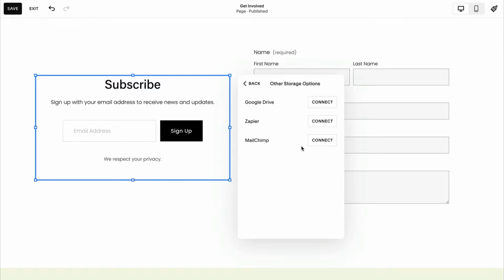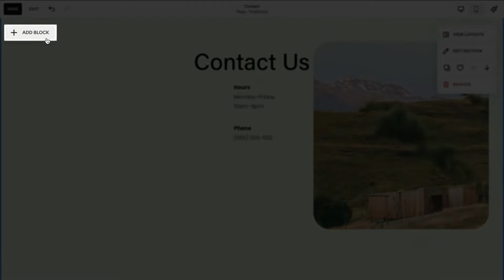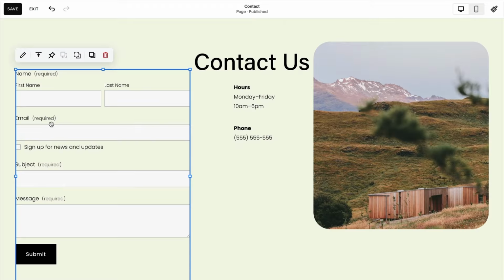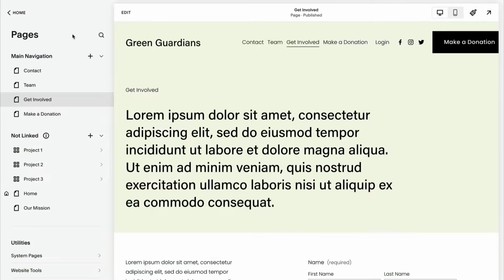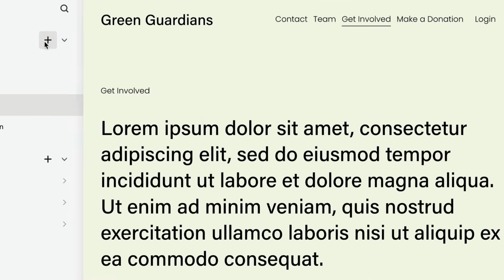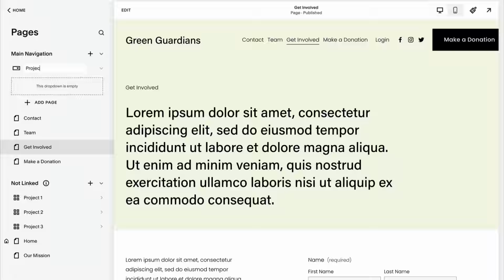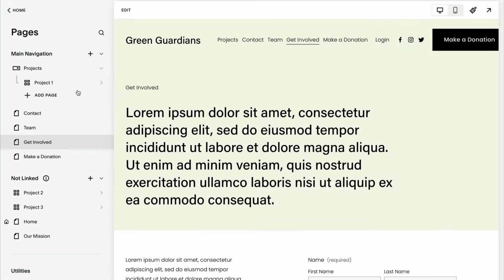Add a contact page where visitors can sign up to volunteer through a form block, or reach out to request additional information about your organization. If you have multiple projects, create an individual page for each one and display them in a navigation drop-down menu.